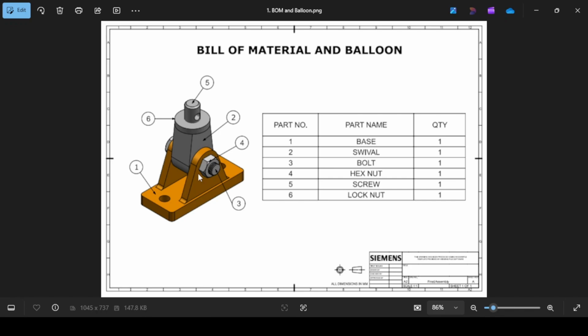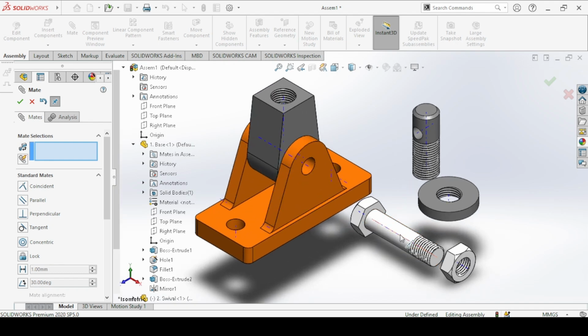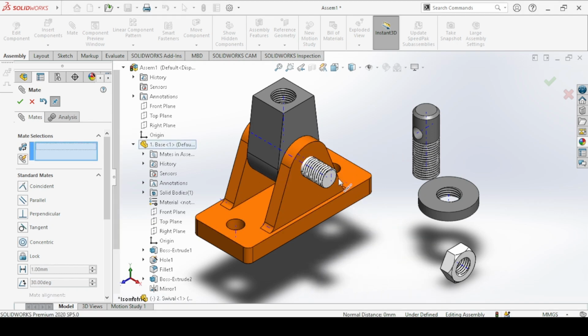Next, we insert the bolt. So still under standard mates, the axis of the shaft here, and then this axis of the hole. Okay, now click on it and pull it backwards.